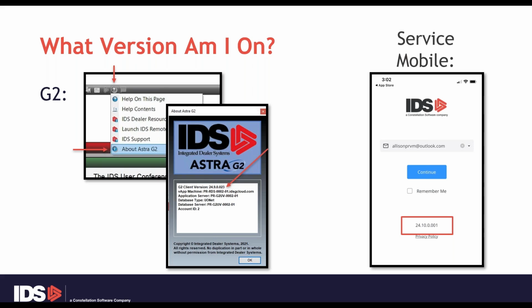So the release you should be checking to see if you're on right now for G2 Astra is 24.9, and for Service Mobile, it's 24.10.